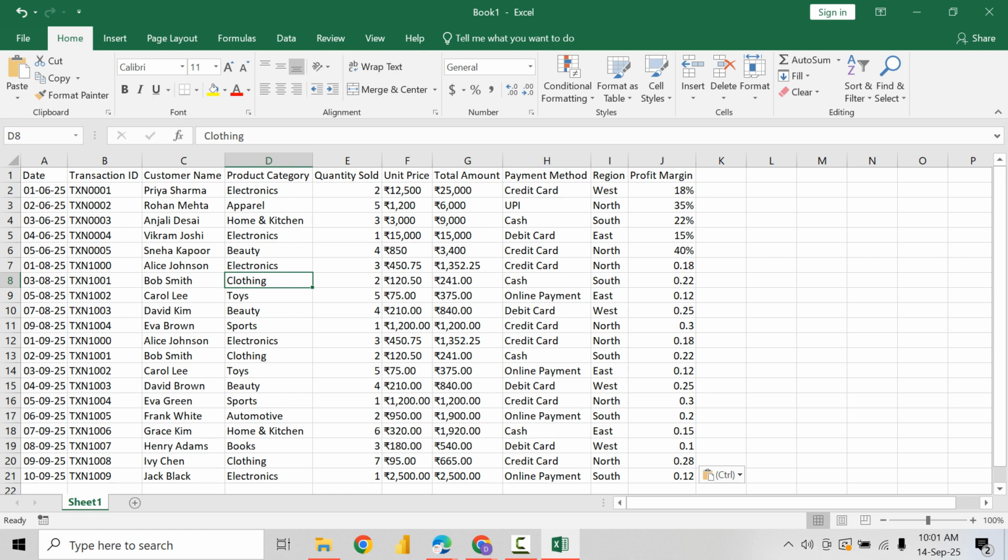Here in the profit margin, the first five records are in percentage, but the rest are not. So I select them all and apply percentage. Now it is in the same format. I select profit margin, and from conditional formatting, there are five different features: highlight cell rules, top/bottom rules, data bars, color scales, and icon sets. And each has its own significance.